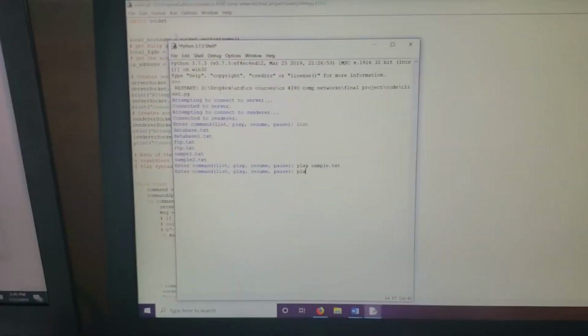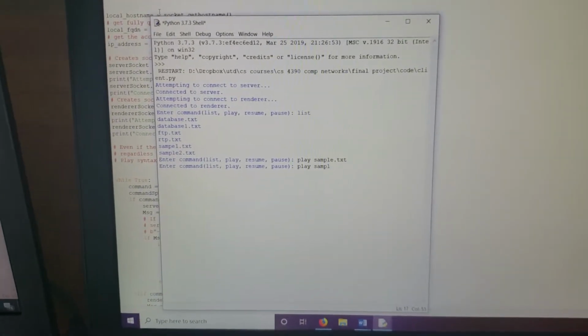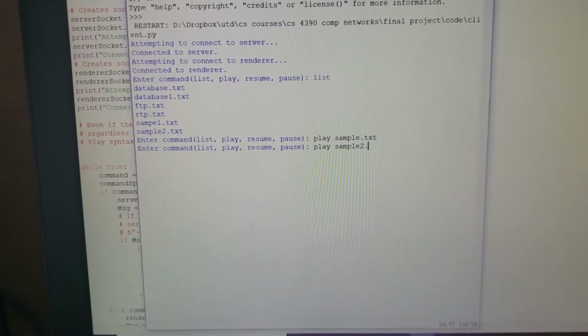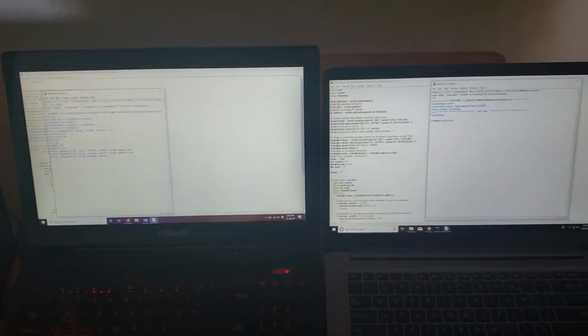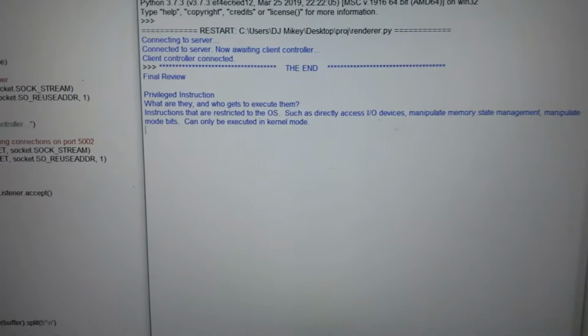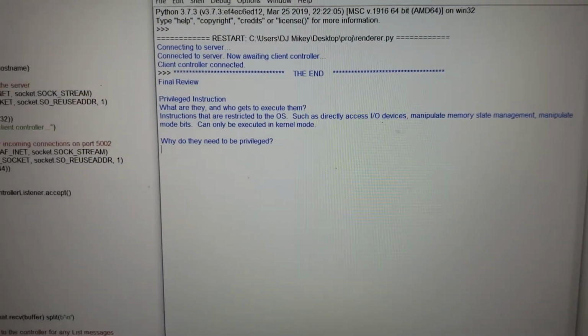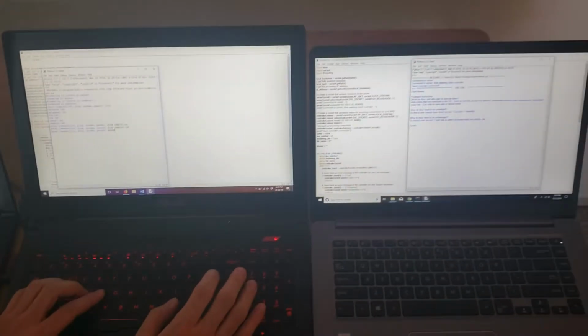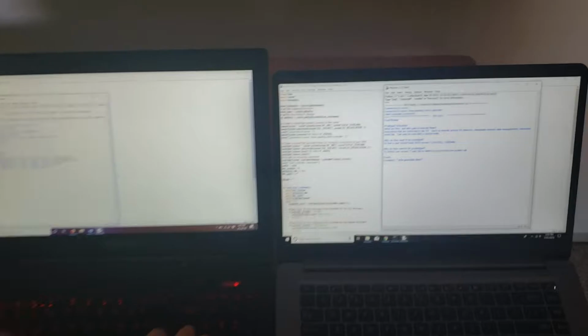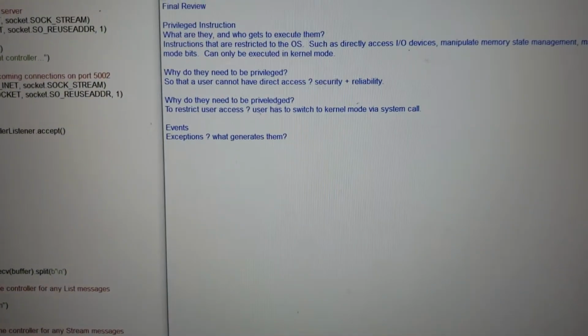We can also choose another file, and we can see that it begins printing. We have other commands available. Pause will pause the rendering, and the renderer stops printing.